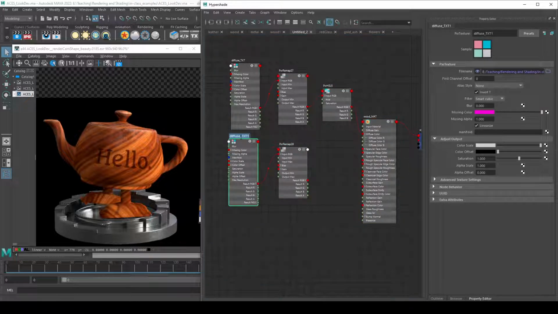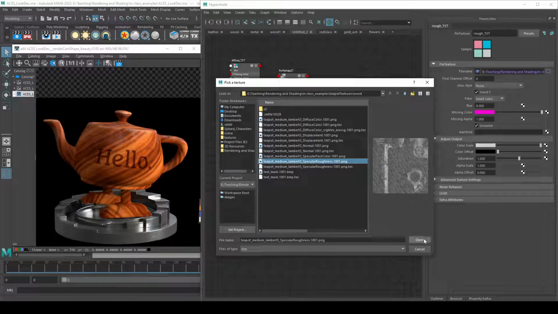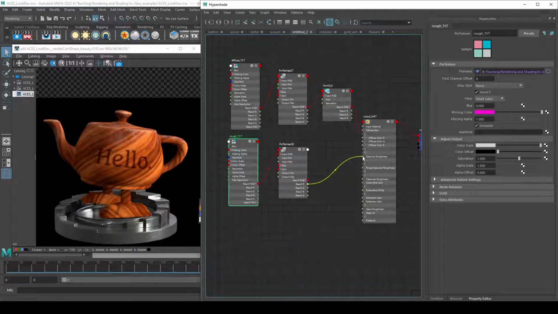Okay, so this one I'm going to call rough._txt. Let's go ahead and find and load in that texture map. So specular roughness. So we have to keep in mind that when I open this up, this is a black and white texture map. Let's go ahead and plug it into specular roughness. So nothing's going to change yet, and we'll take a look at that in a second.